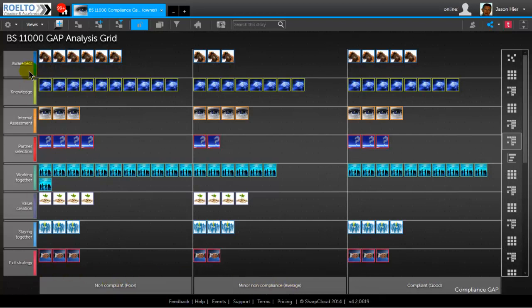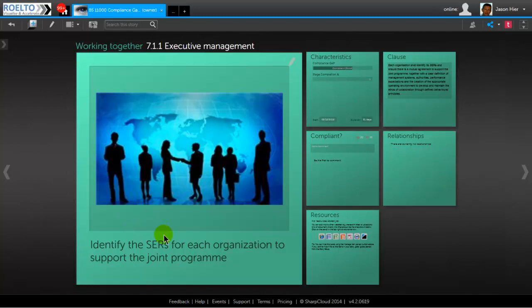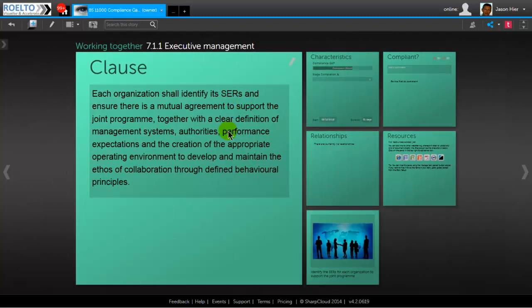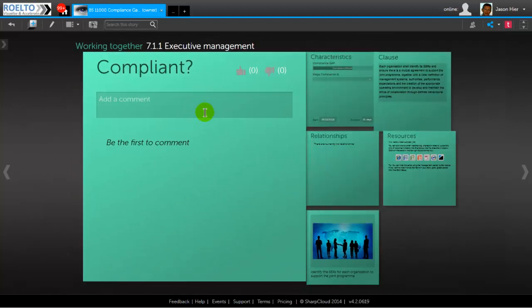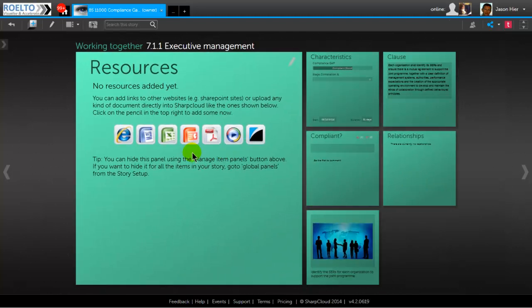And here you can see on the left-hand side all the stages with all the clauses. If we just click inside one of these quickly, here is an executive management clause 7.1.1. We have a description of the clause so you can read that. You can also add any comments as to whether or not you're compliant and vote yes or no. And to build up your body of evidence, you can add other documents, PDFs and links that may support you in producing this.